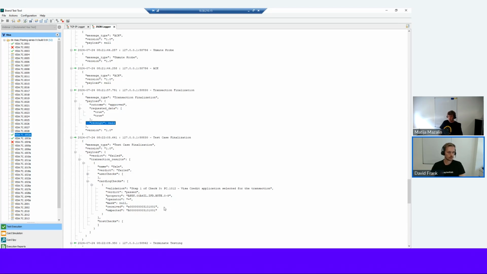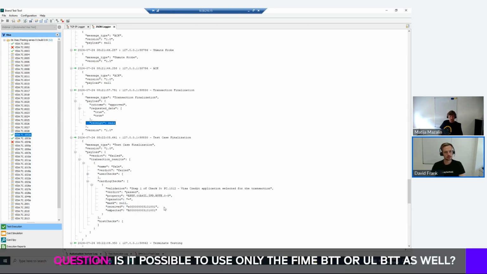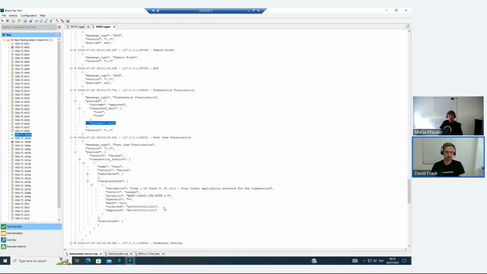Then, is it possible to use only the Fime BTT or also the UL BTT? Let me answer that one. It's the same tool. The UL BTT got rebranded to the Fime BTT, and therefore all the brand test tools you already have can be automated with the new firmware you see here. This is already rebranded from Fime and will be released shortly to everyone from the Fime download portal.